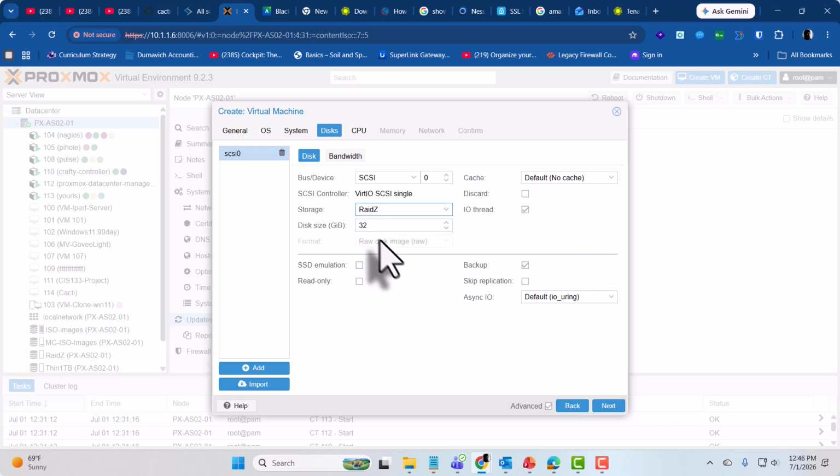So here I'm going to use my ZRAID. And here, instead of using 50, I'm going to go to 60 because I'm going to be able to store some data and stuff like that on here. So I'll have more room.